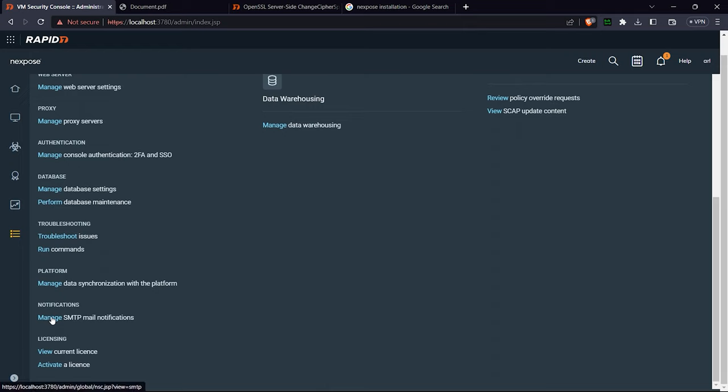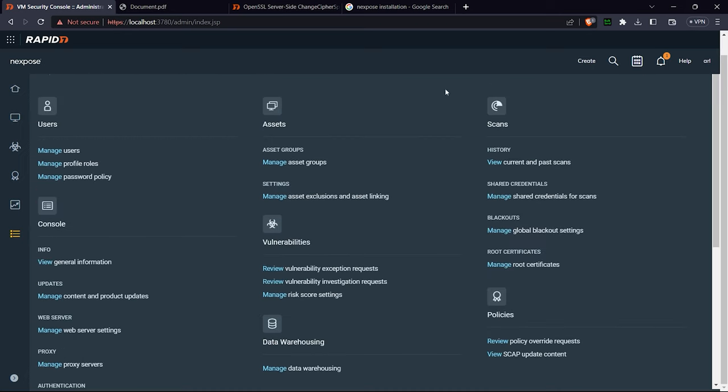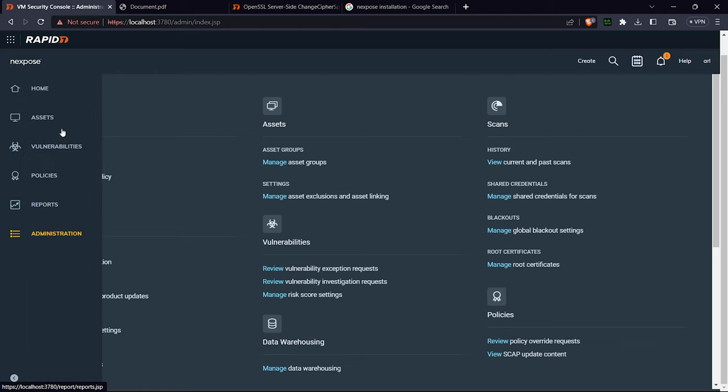There are a lot of things. You can also set up an SMTP notification. For example, you have started a scan and you want to be notified through email that the scan has been completed and these are the vulnerabilities. So it can send you an email. We will require an SMTP server and you will have to do the configuration. So this was all about the left hand side.